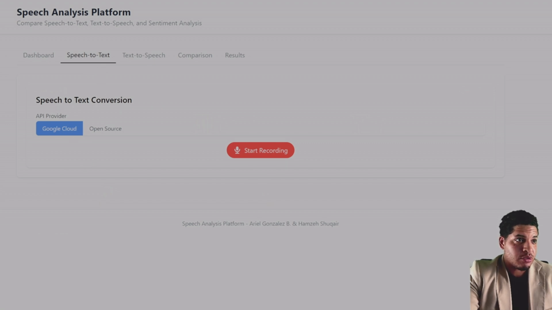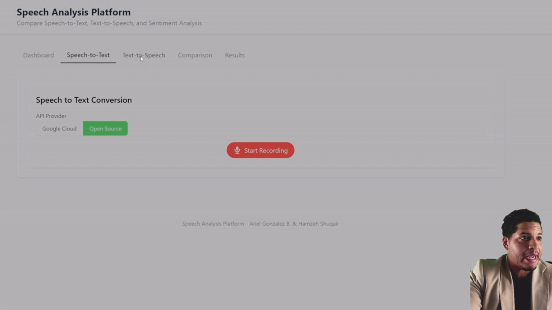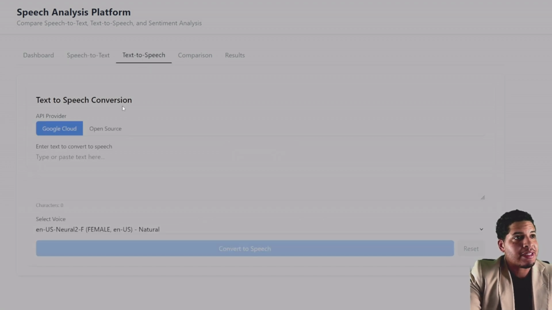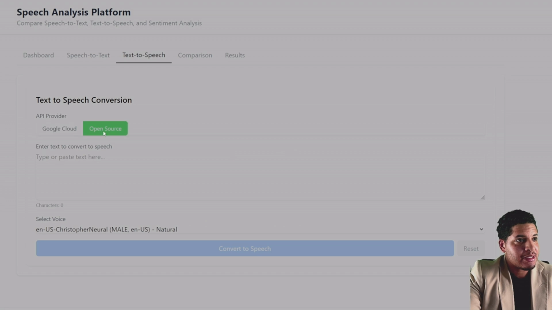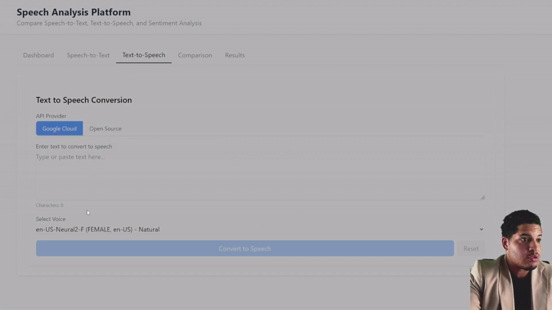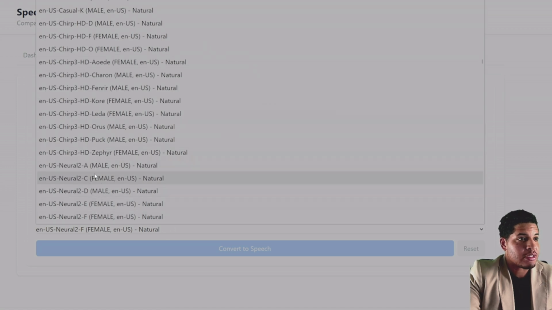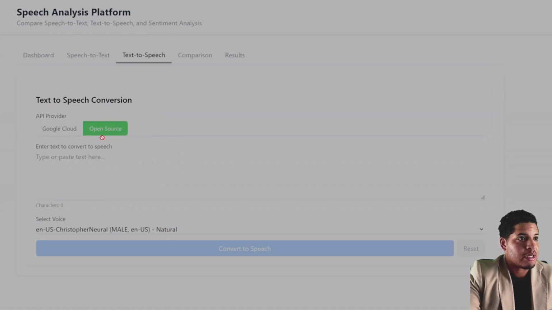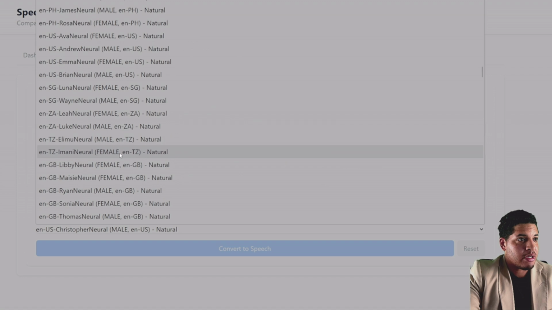Here, if you select the speech to text conversion, you can select the Google Cloud solution or the open source. In this case, it is the Whisper solution from OpenAI. You select the text to speech, it's the same case. Here we're using the Edge TTS. And as you select the tool, it also changes the voices that come with it. So if we select the open source, we can see another list of voices.